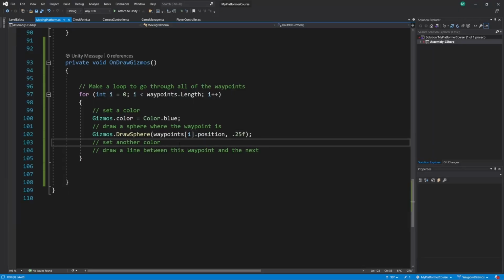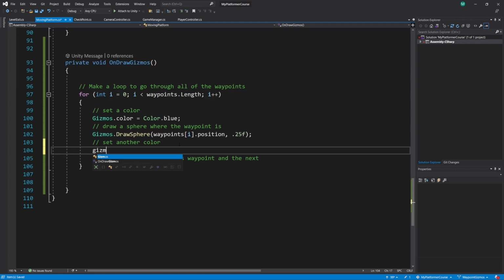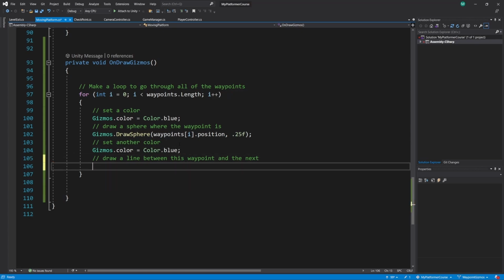So that's working now. So next thing, I want to set another color. So for the line, I'm going to do blue. So let's do gizmos.color equals Color.blue. And now what we got to do is we got to take this same waypoint position of i and draw a line between that and the next one.